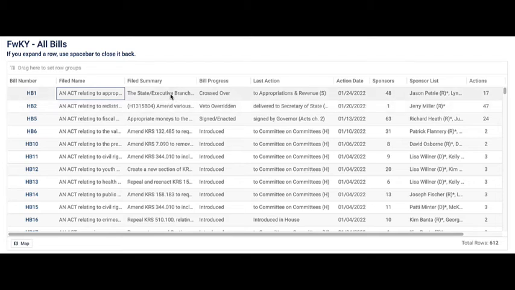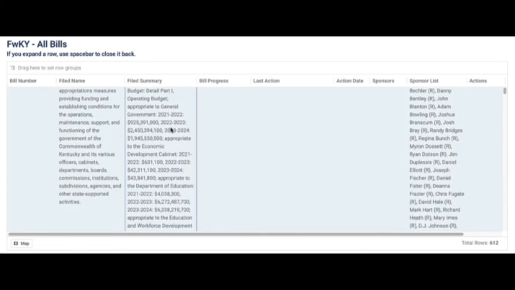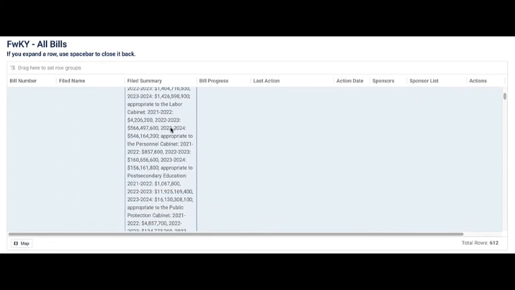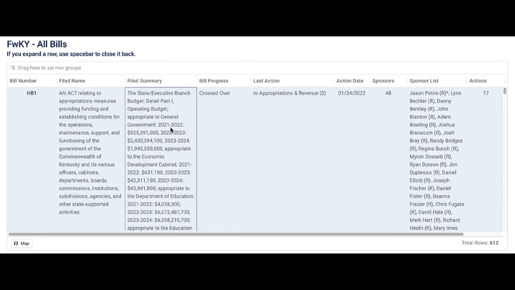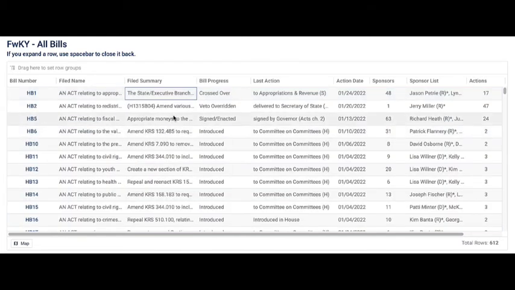So let's look at this filed summary for appropriations, the budget bill. I can click on it, and there's all the text. Oh, that's a lot of text. So maybe I don't want to do it that way. Well, over here to the left, you will notice that the bill number is a link. It does not take you to the LRC page. There's another column for that. It takes you to the BillTrack page for the bill.